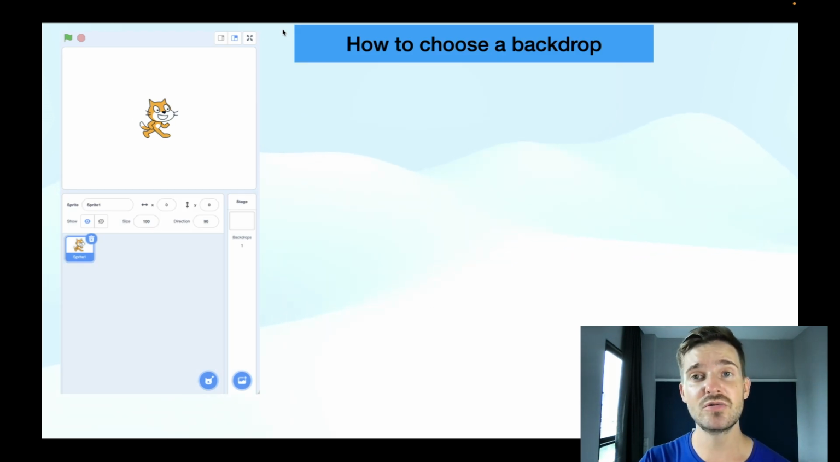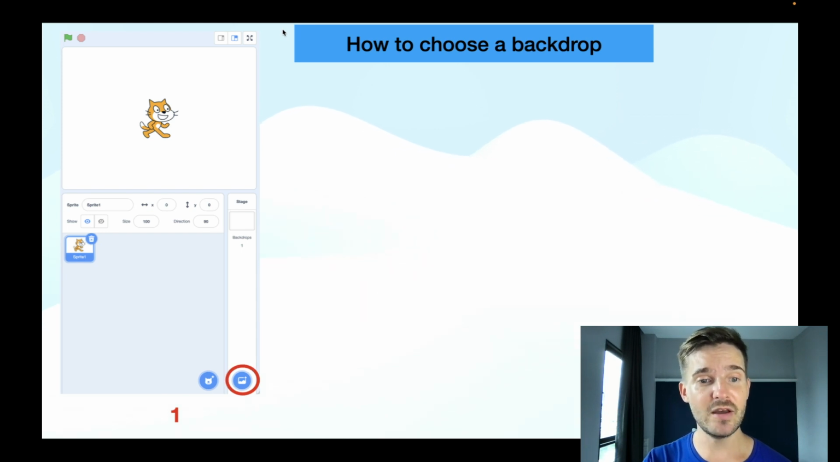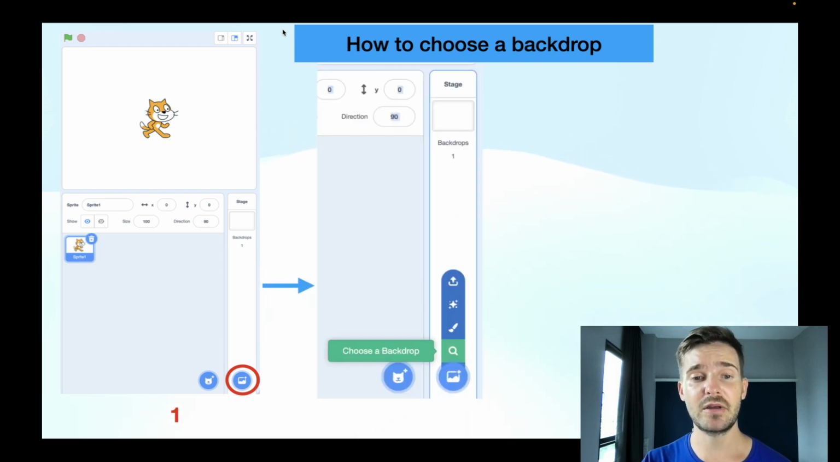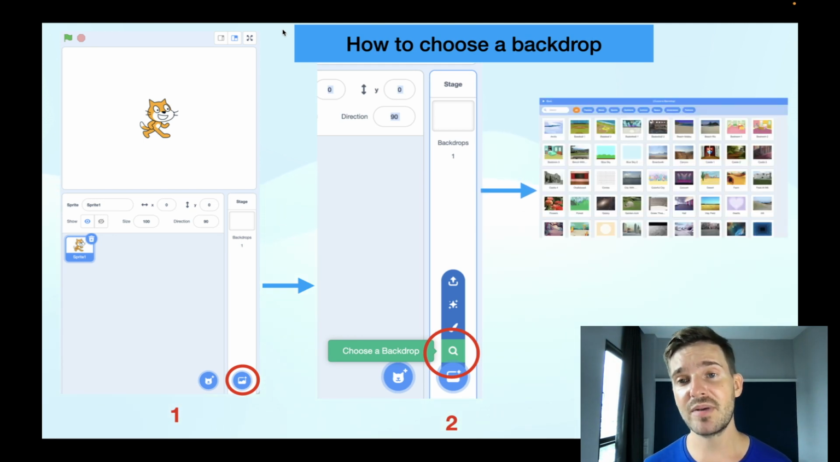And how can you choose a backdrop or background? Firstly, in the background area, press the blue button you can see on the screen, and then press the Choose a Background button. Then you can choose a certain background from the library. In my example, I chose a blue sky.